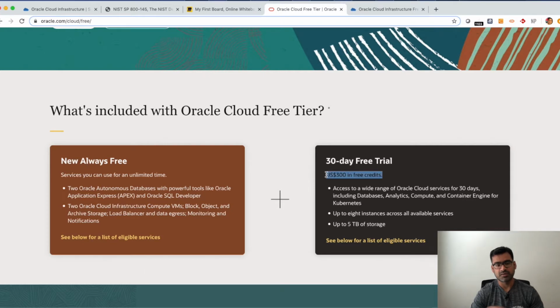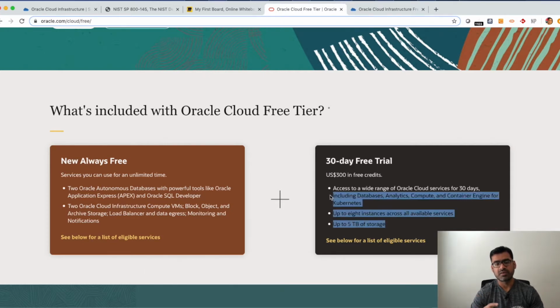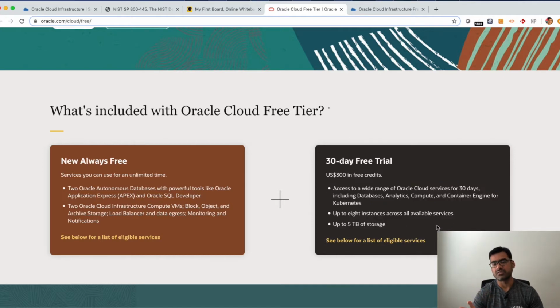One is a 30-day free trial where you get $300 of free credit, but this is going to expire in 30 days irrespective of whether you use it or not. What stays is the always free tier. That means you get a minimum set of configuration which is going to stay always free throughout its life cycle, and that's the always free tier we are going to see in this demo.